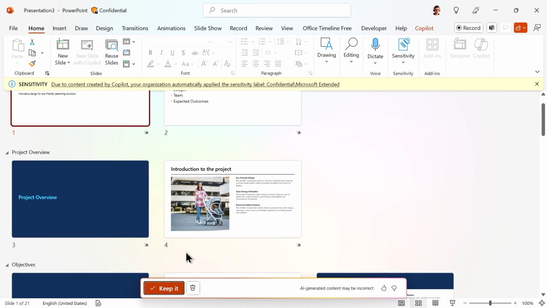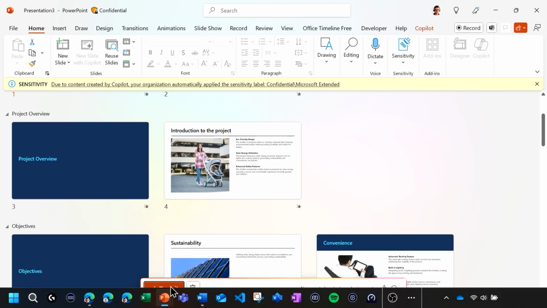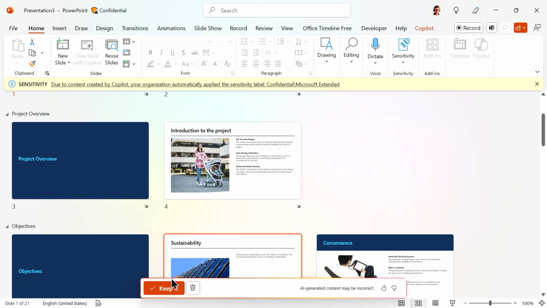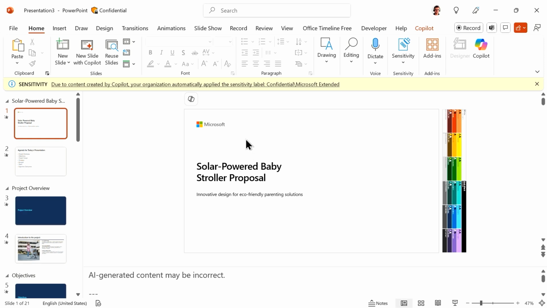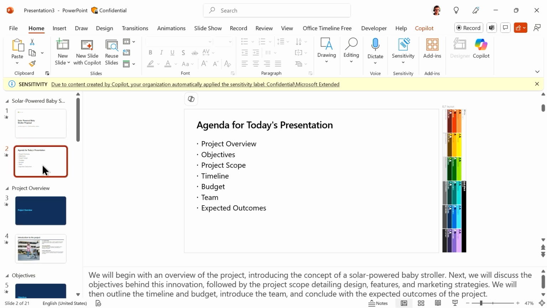Now, this is the presentation. Do I want it? Yes, I'm going to say keep it. Now my presentation is going to be created. There it is. So now I have my slides and they are ready to be used. Let's go ahead into view mode, and I can go also into presentation mode.